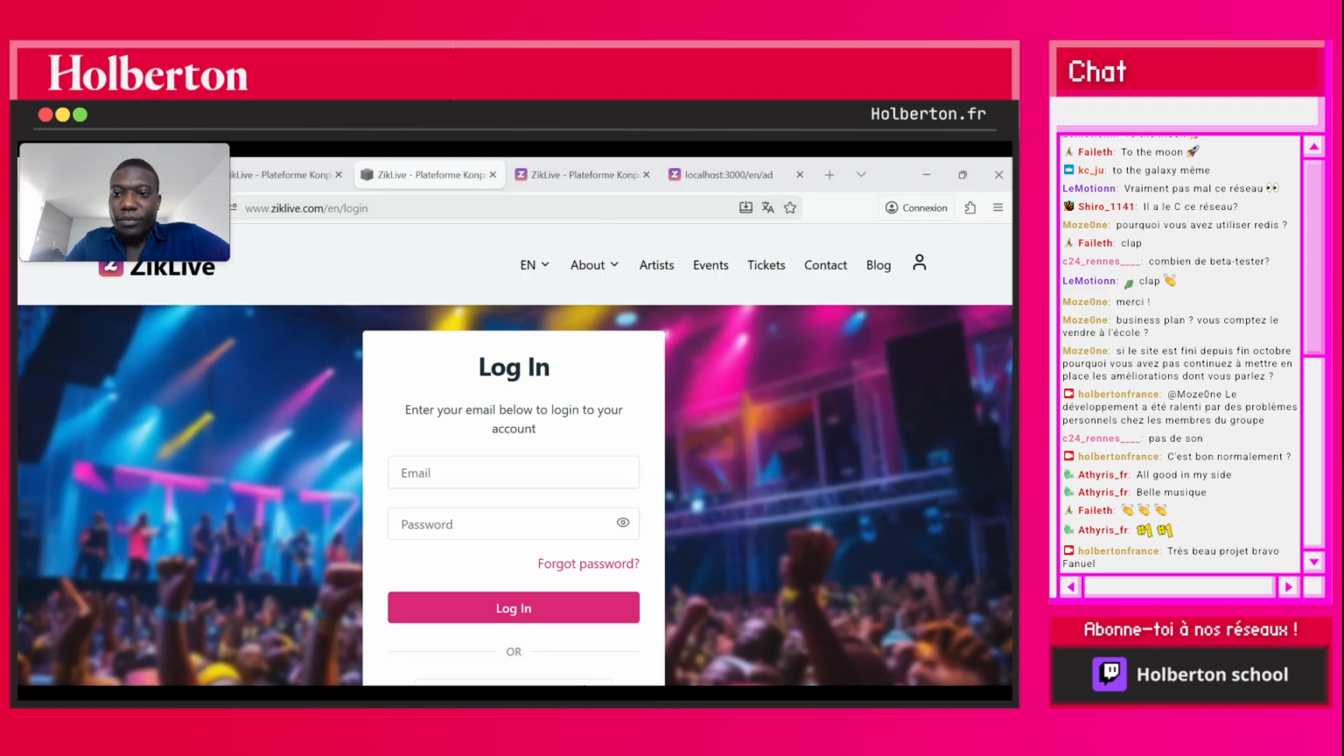D'accord. Et tu comptes le mettre public dans combien de temps ? Il est déjà public. L'application, c'est pas encore public, mais le projet, il est déjà public. Je crois que d'ici le mois de mars, l'application sera déjà finie.